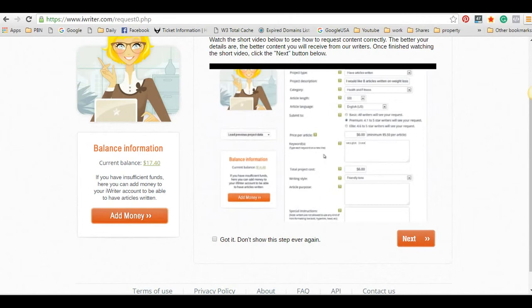Now, if I want my article written on multiple keywords, so let's say weight loss, and I want my article to also mention the keyword weight loss recipes, and also the keyword weight loss exercises. So if I want one article written on all three of these phrases, weight loss, weight loss recipes, and weight loss exercises, I will separate them by commas. Okay, this tells the writer to write one article revolving around three phrases.